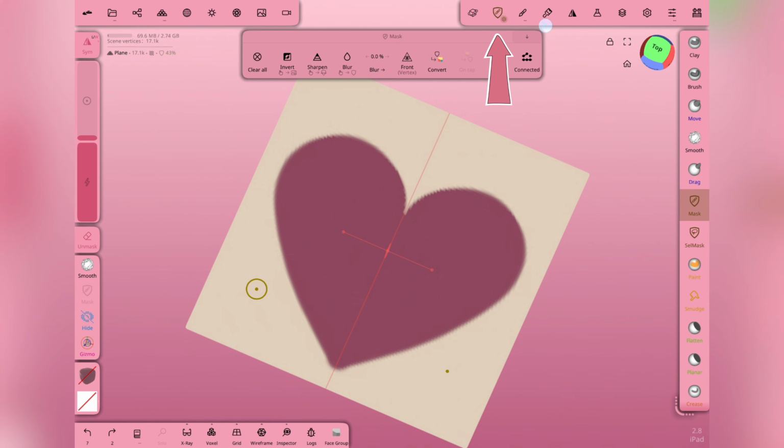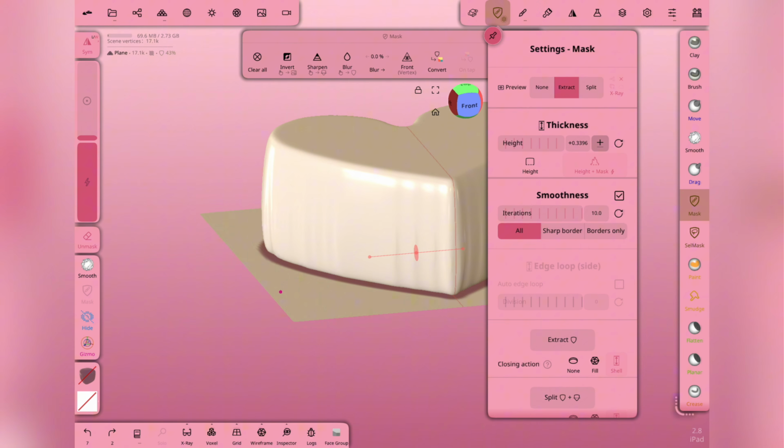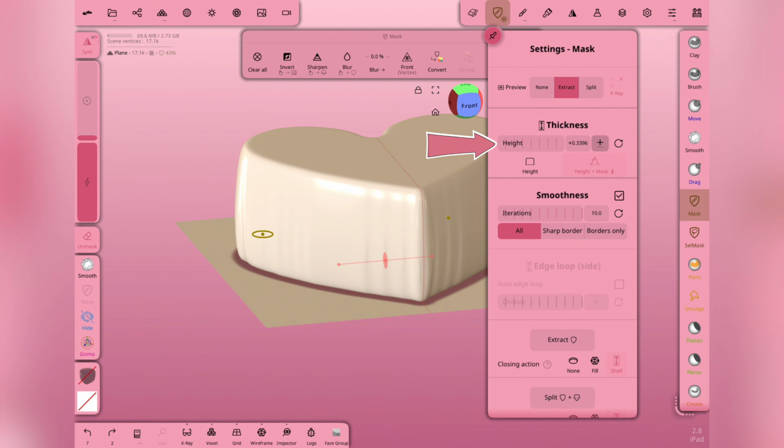Then we're going to navigate to this upper right hand toolbar. This is where we'll find settings for all of our tools as well as our interface settings. We will use this right here, which is the same icon as our mask tool that we found. Click that. Mine is already set to extract because we're going to extract the heart shape from the plane, and you make yours thick by adjusting the thickness right here.